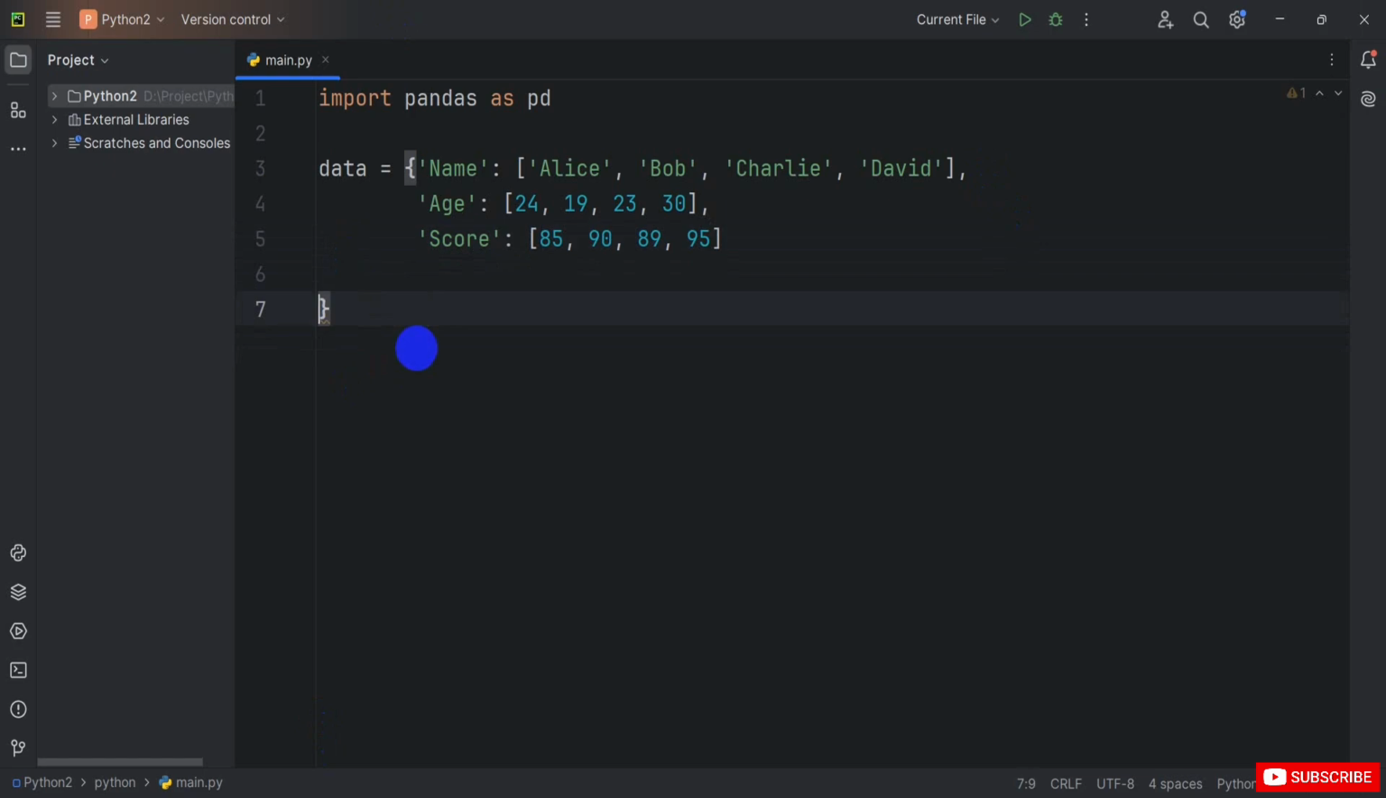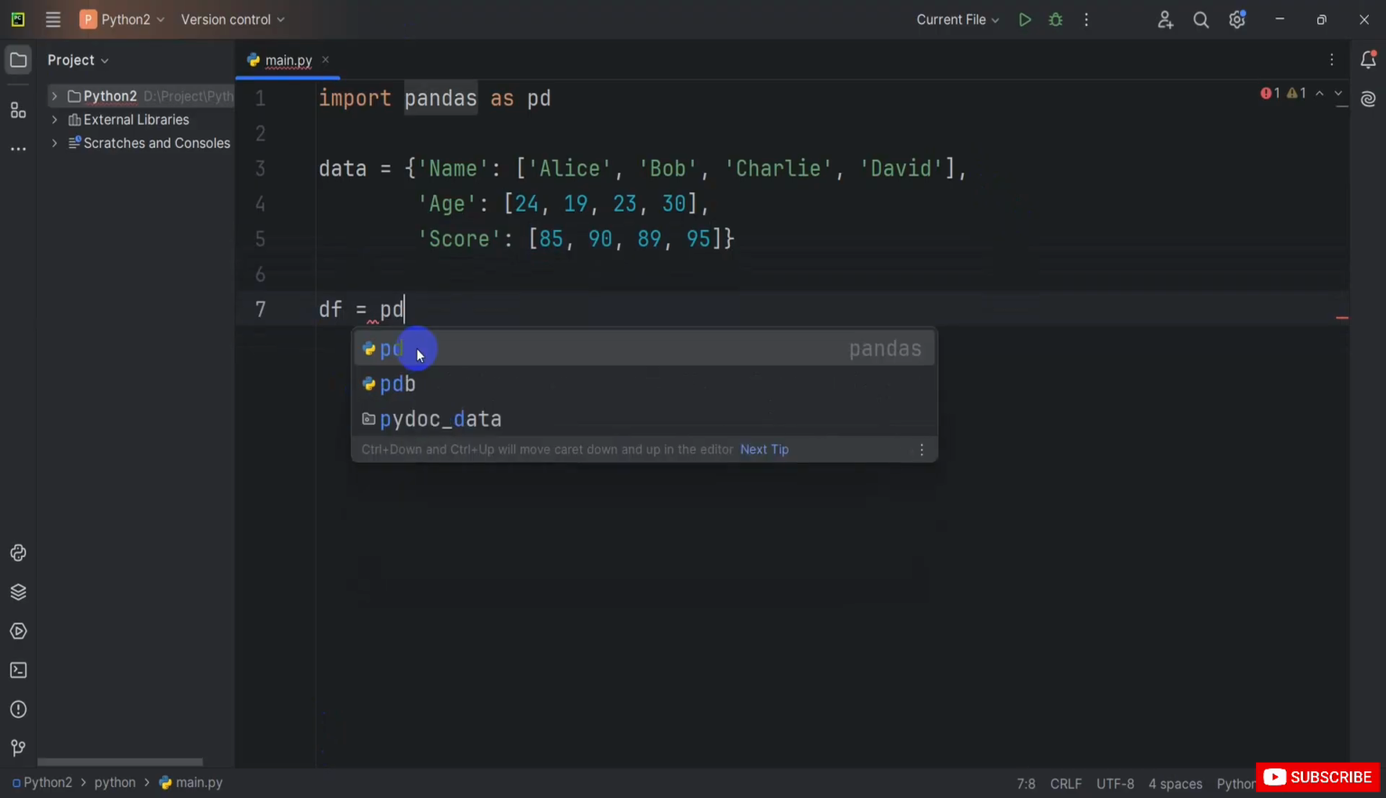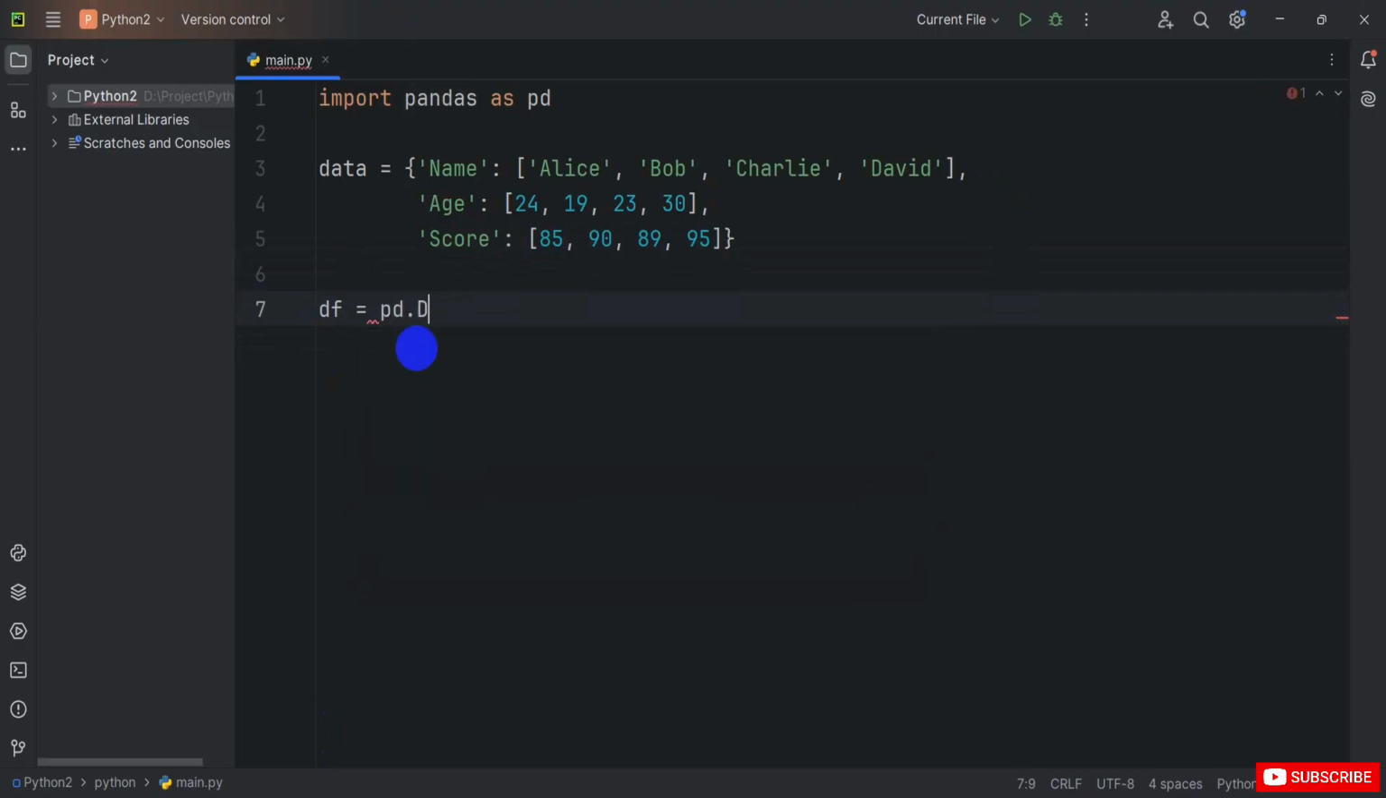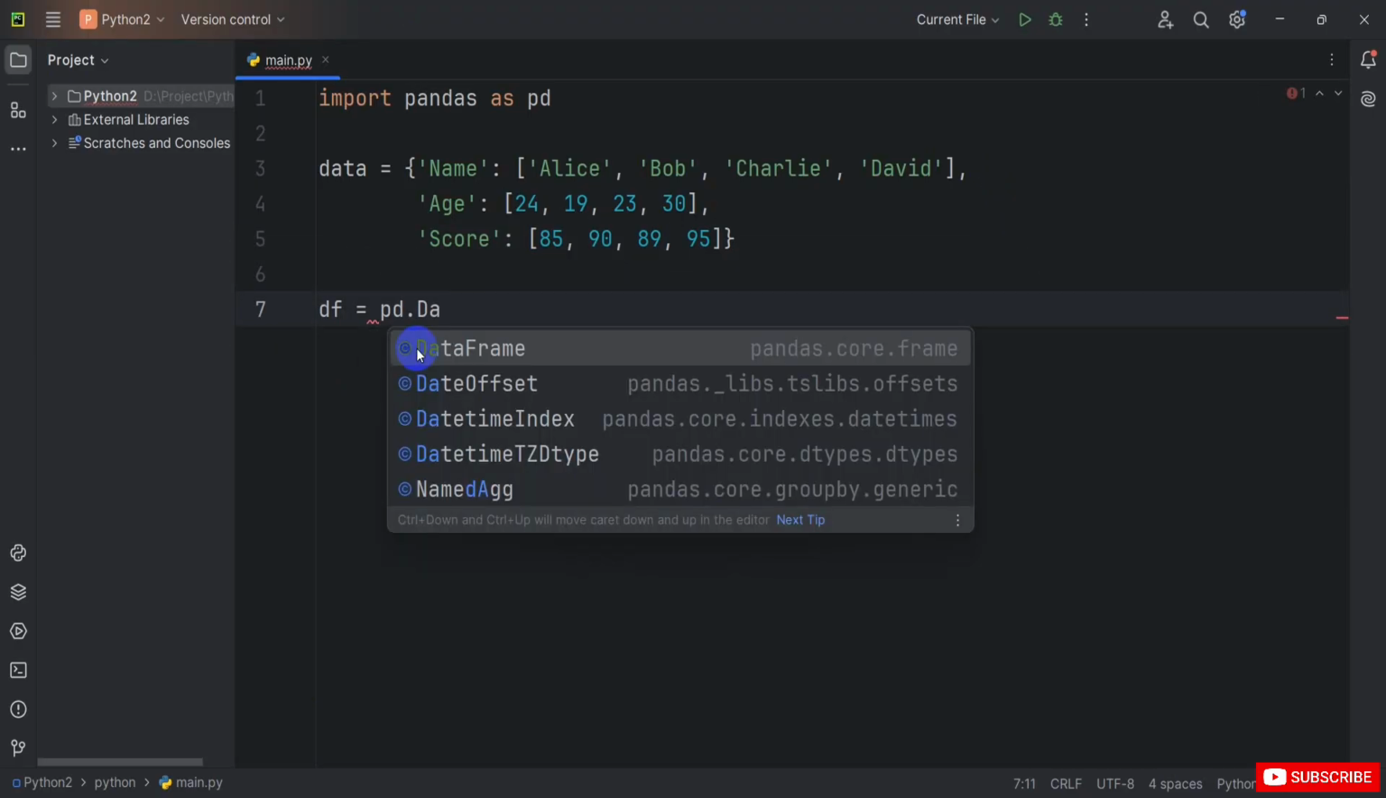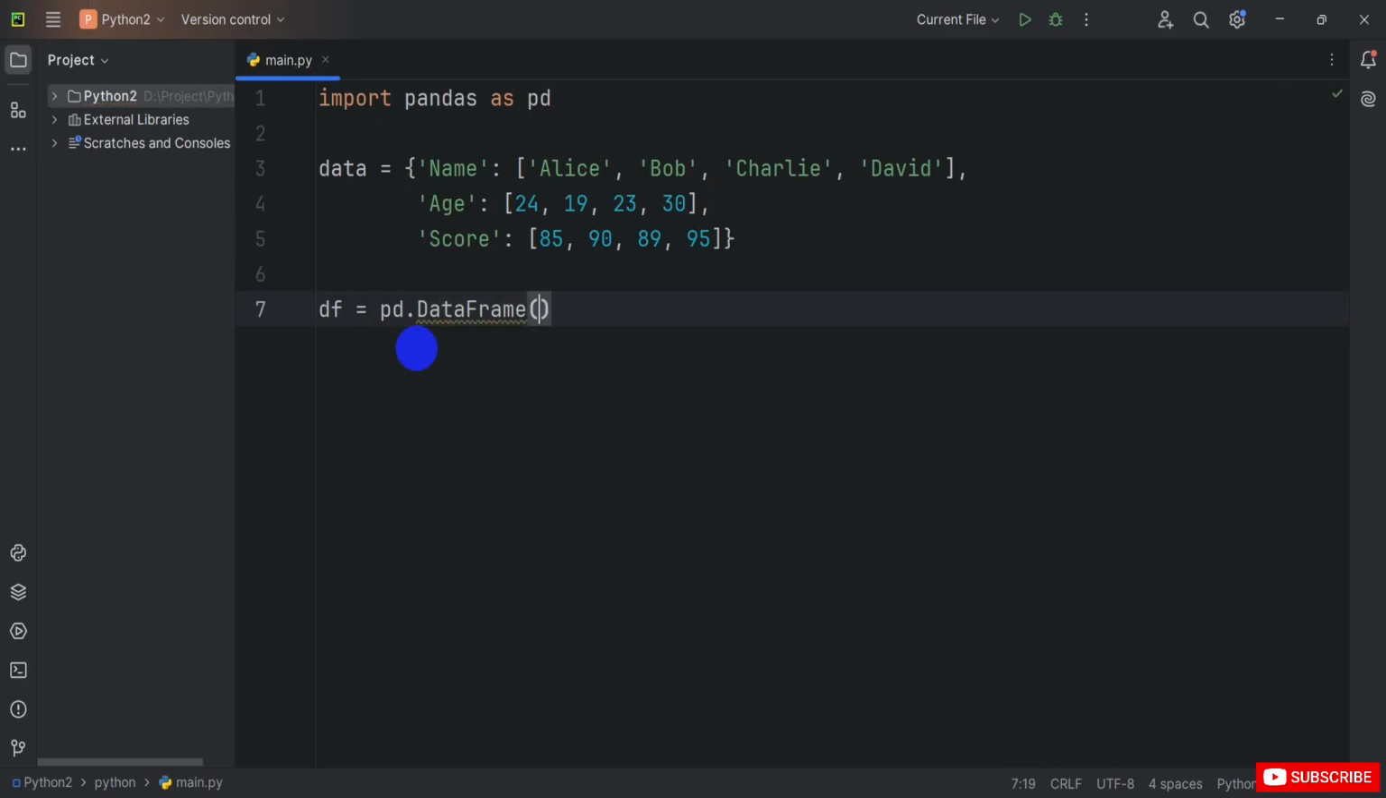So this is set up, and this one is perfect. Next, I'm creating a simple data frame and calling the data frame variable df, then typing pd dot DataFrame, and inside it I'm declaring this data.